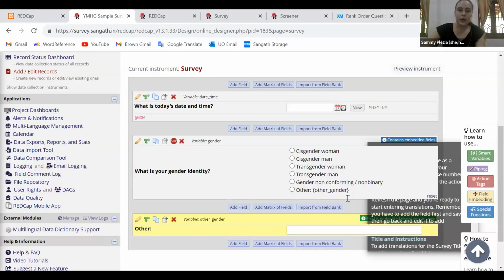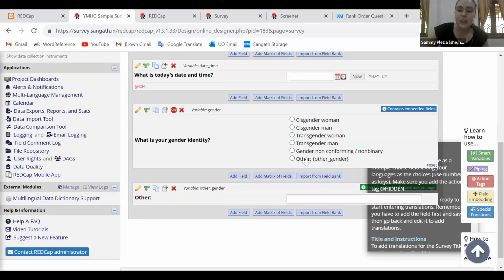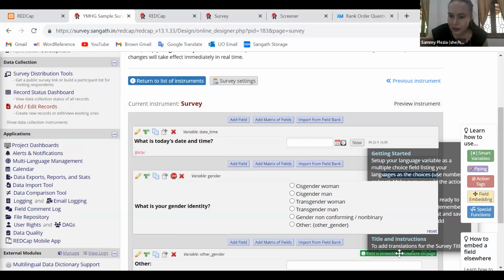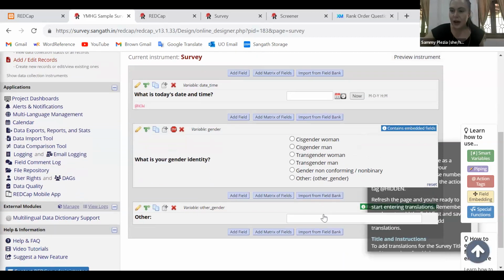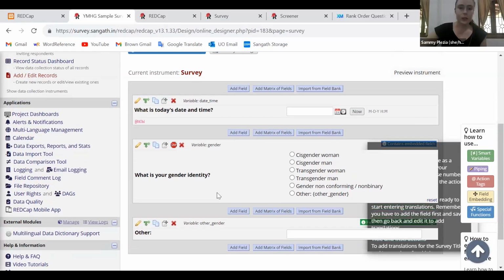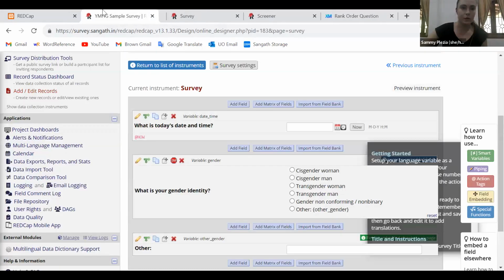So what you'll see right here, that field embedding. In those pretty brackets, you'll see other gender, which is that same exact, I wish I knew how to get rid of this. You'll see where it says field is embedded elsewhere on that page. So that little green line right there. Other gender is the variable name. So we're going to go back to our survey and test this.